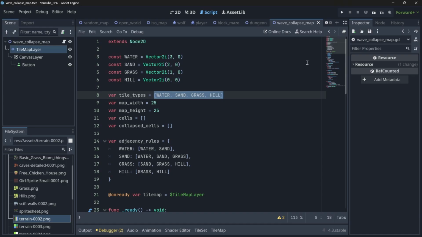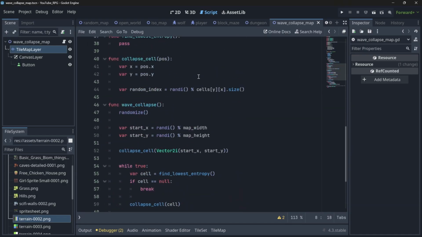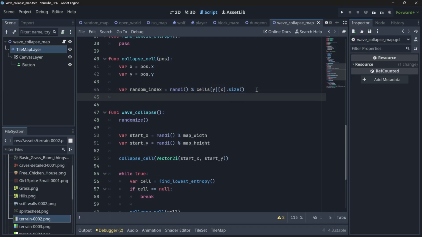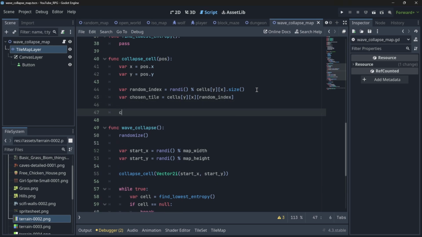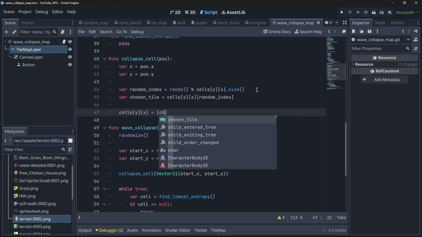It is either a water, sand, grass or a hill tile. So what this means is randi creates a random integer and we are taking the modulus by 4. So we are getting a value of 0, 1, 2 or 3. Basically we are picking one tile, and so we'll write chosen tile equals cells yx and we'll take the random index, basically shortening the four tiles to one tile, and in the cells yx we want to assign the chosen tile.